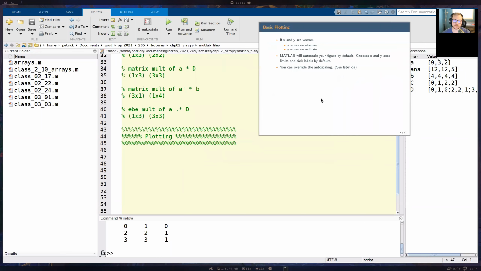So, to make our plot, we're going to assume right now that we have some x vector and some y vector. The x values are going to go on the x-axis, and the y values are going to go on the y-axis. By default, MATLAB is going to auto-scale your figure. We can adjust this later on. We'll go over that later in this chapter, but you can specify the size and the scale that you want for your plot.